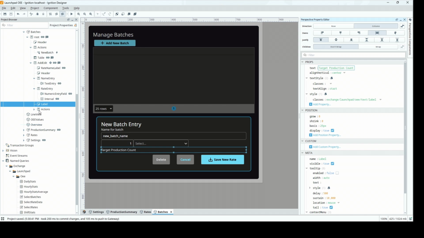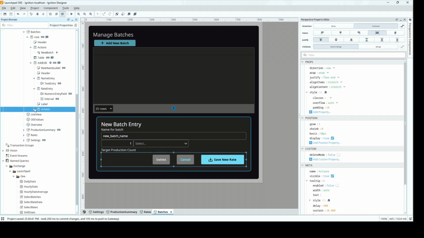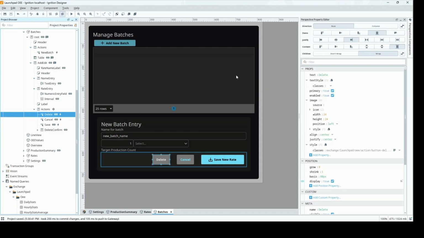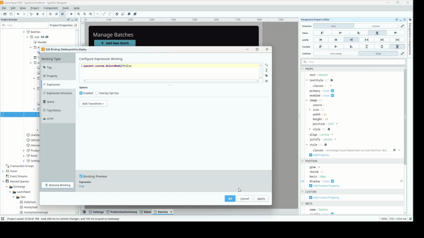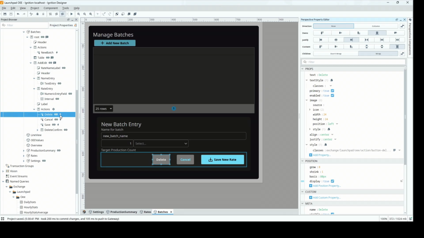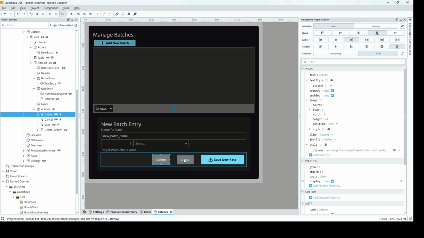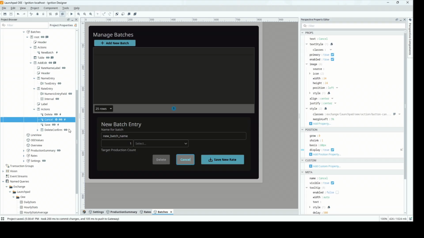Then we can go down to our actions, and let's take a look at our buttons here. We have a delete button that has a display binding. So if we're in delete mode and we have an event on there, so let's Control J into there. That gives us delete mode is equal to true. Let's look at our cancel button. That has an event.